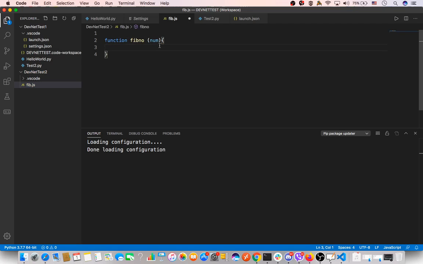Now I check whether the number is less than 1. The Fibonacci series, if you can remember, for less than 1, we have a bracket here, and return would always be 1. That's the first logic. Then we need to develop the Fibonacci series. So I'm going to create a variable, const result, which equals the same Fibonacci function with recursion.